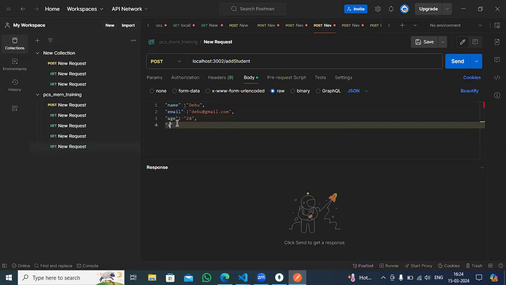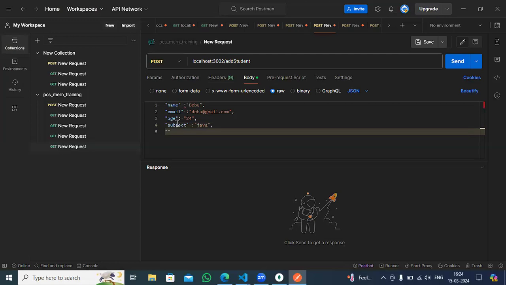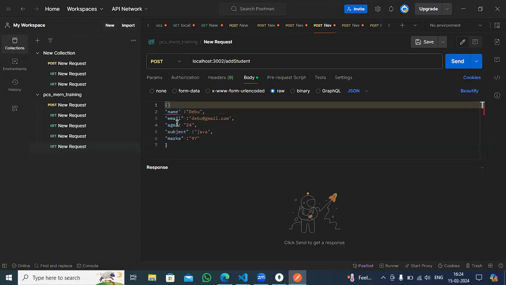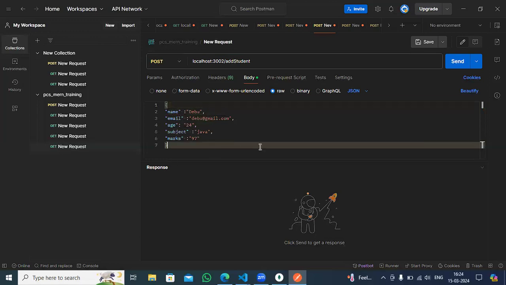Then subject. After that, marks. Suppose marks is 98. So then it's getting a subject marks with the first. Now it's set.